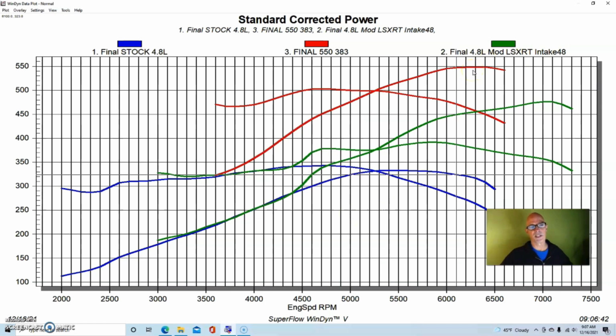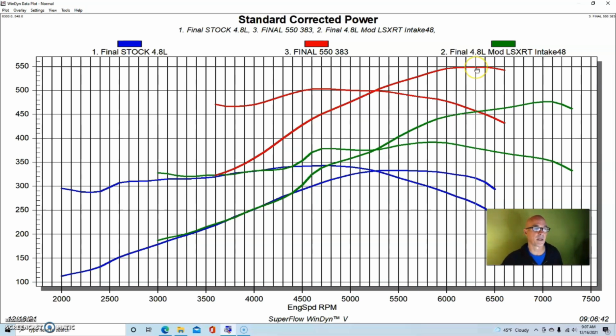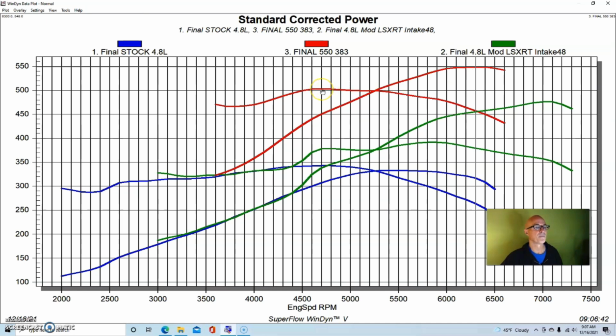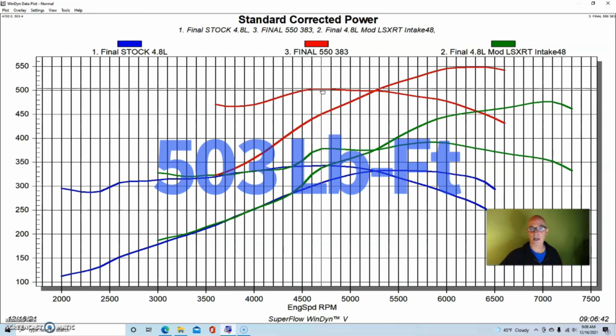This one had a dish piston in it, a 10cc dish piston. And the 383, as you can see, more power everywhere. And that's the nice thing about having an extra 90 cubic inches of displacement, is not only does it make more power than the stock one by a lot, it makes more power even than our modified version because it just has more of everything. So with that 383, and that's kind of typical of a lot of the 383s that I built, 548 horsepower and 503 foot-pounds of torque.